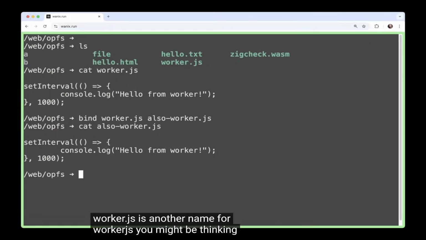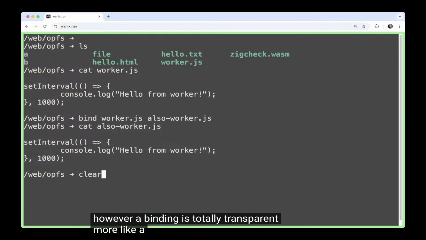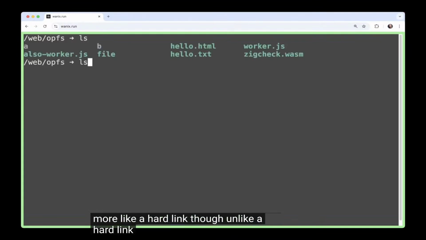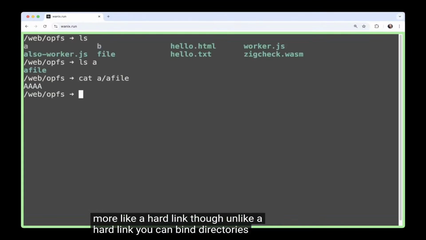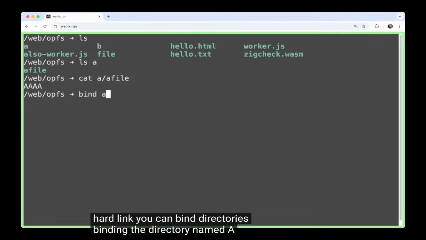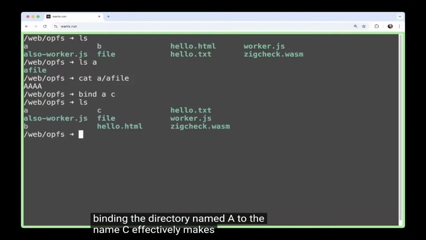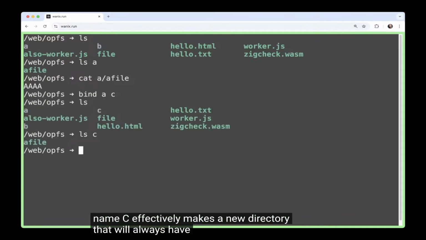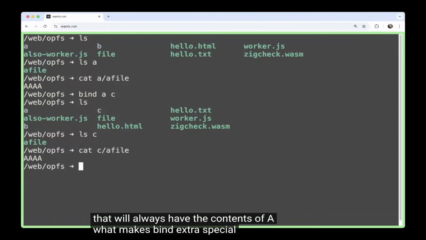You might be thinking symlinks. However, a binding is totally transparent, more like a hard link. Though unlike a hard link, you can bind directories. Binding the directory named A to the name C effectively makes a new directory that will always have the contents of A. What makes bind extra special is that we can bind multiple directories to the same name.